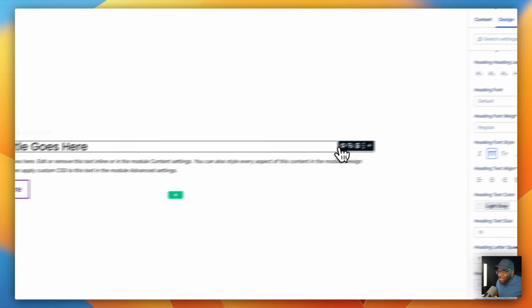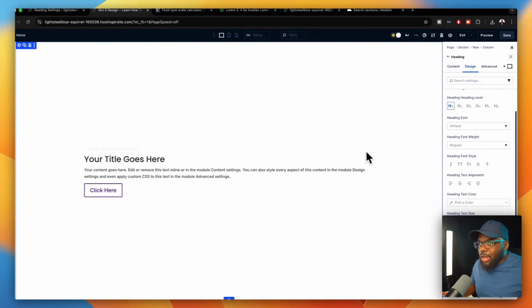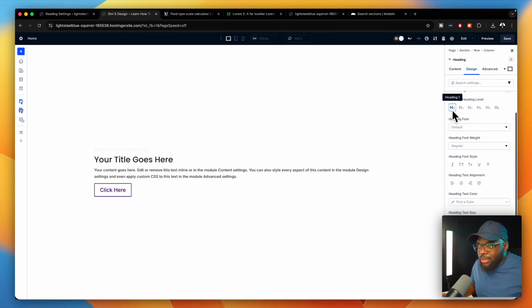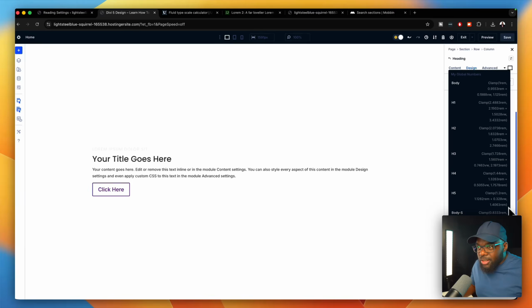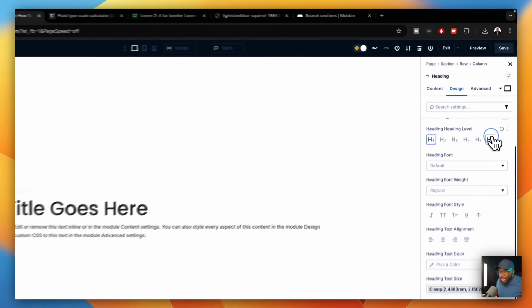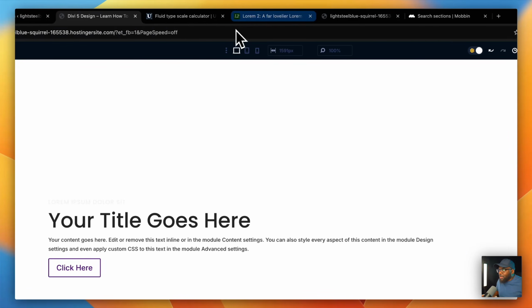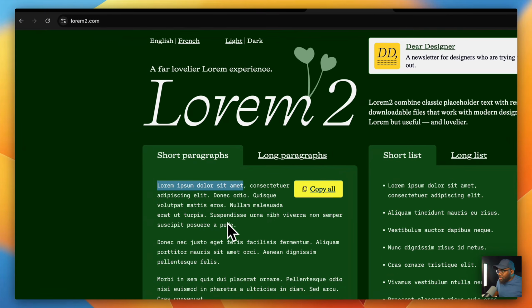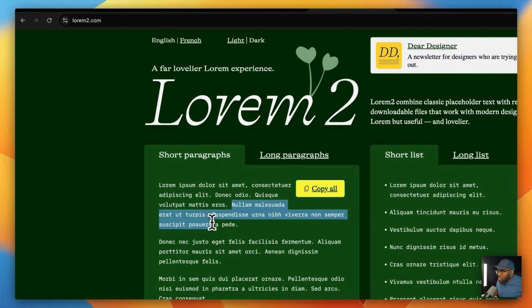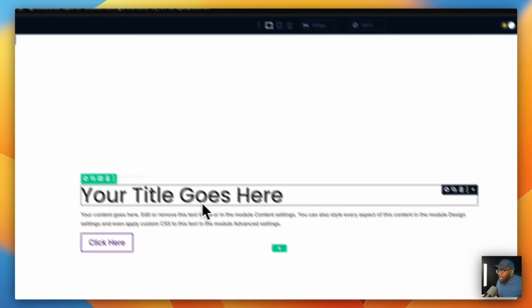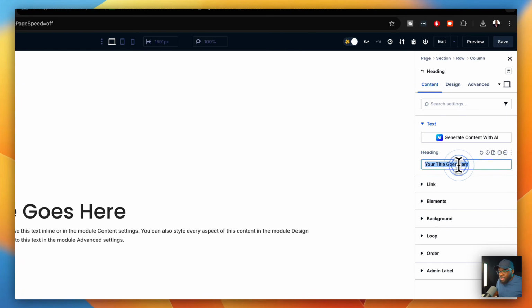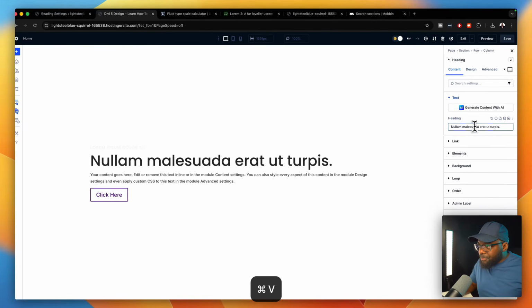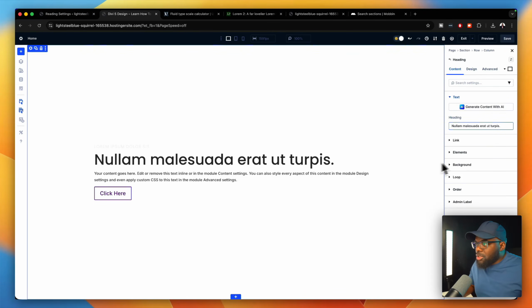Okay, next we have the secondary heading here. I want this to be a heading 1 like that. And the size, again, remember we created a variable for this. So we're going to come over here and set it to heading 1. Next, we're going to go over here to our lorem text and we are going to choose our text like that by copying it. And then we are going to just replace our default text over here. So let's go ahead and paste this. Okay, so far so good.